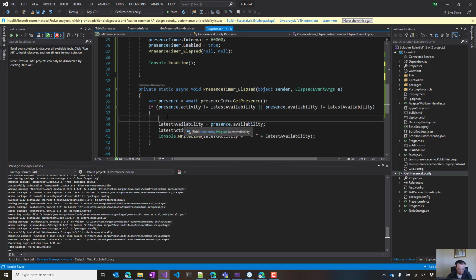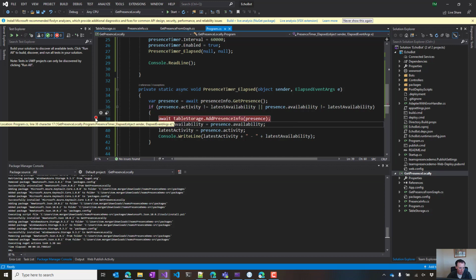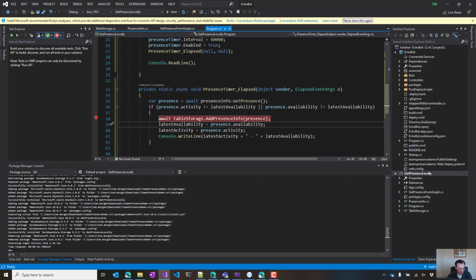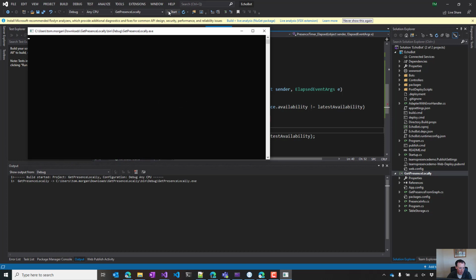So this is already asynchronous, which is nice. All we really need to add to this is table storage, add presence info. All right, so let's put a breakpoint on here and run this whole thing again. It should set up a timer. It should kick off the timer almost straight away. It should go and get the presence. It should be different because these values will be null. Oh, activity, availability, caught a bug. There we go. That was close. These values will be null, so we should get here fairly quickly. Let's find out.